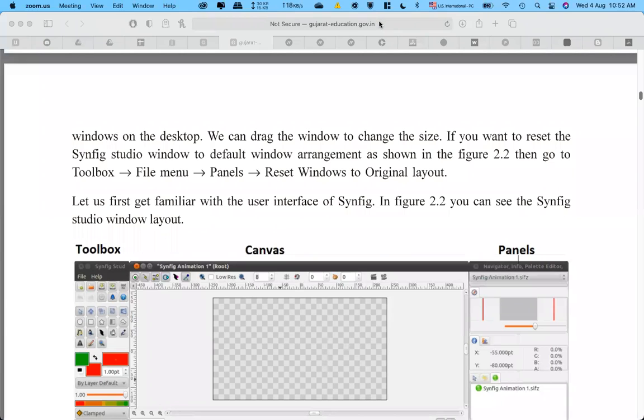Sir, so we have to install Synfig version 0.63.05.